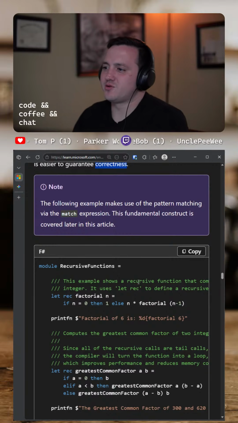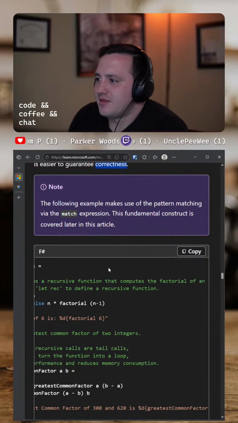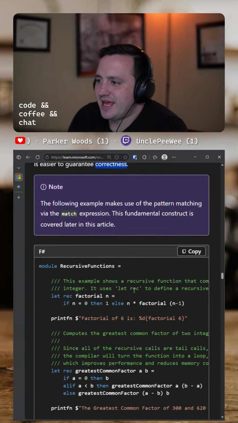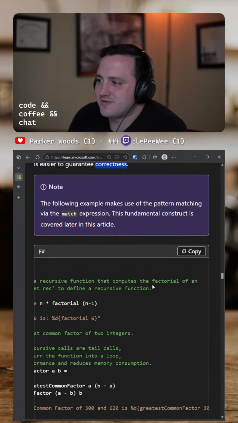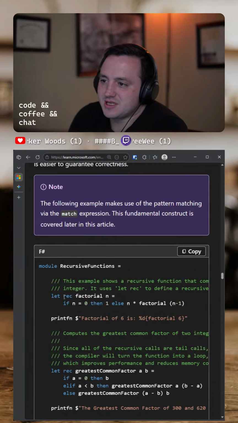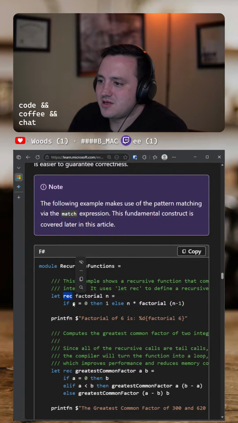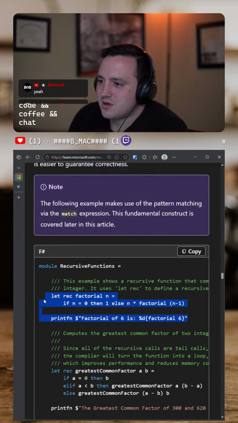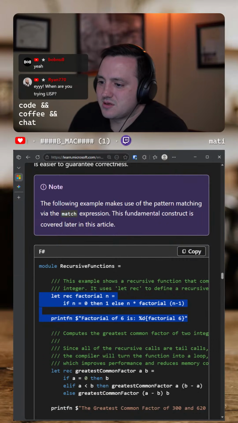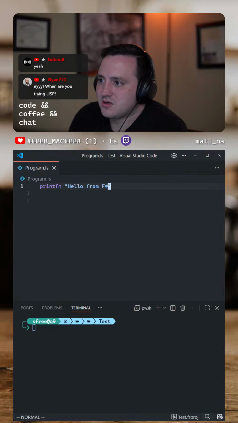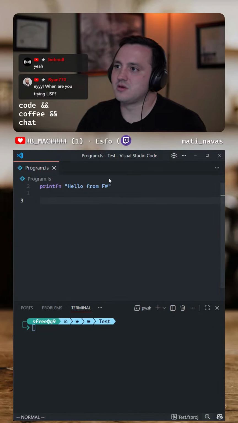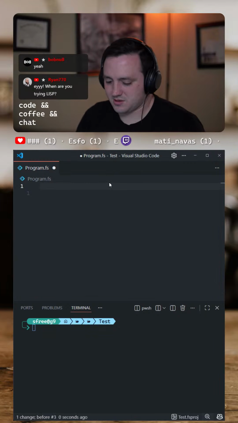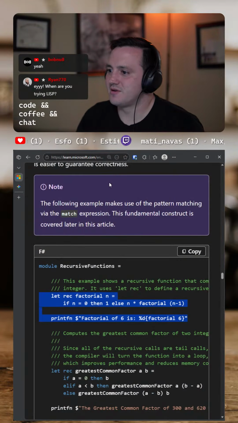Okay, this example shows a recursive function that computes the factorial of an integer. It uses let rec to define a recursive function. Oh, so you have to explicitly declare. Interesting. So if you didn't put that there, would that not work? Let me copy this. Would this not run? If I... Oh, whoops. I just put that in my buffer.